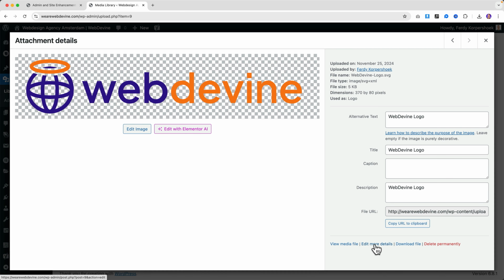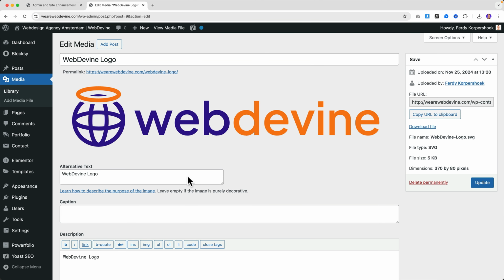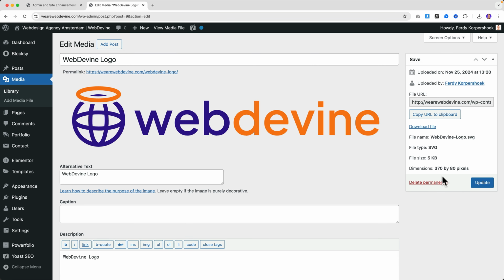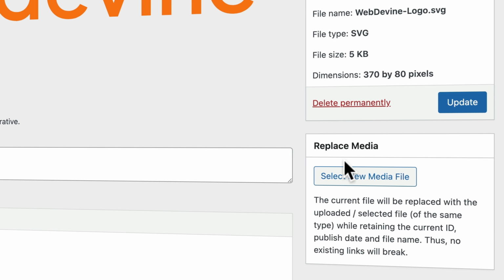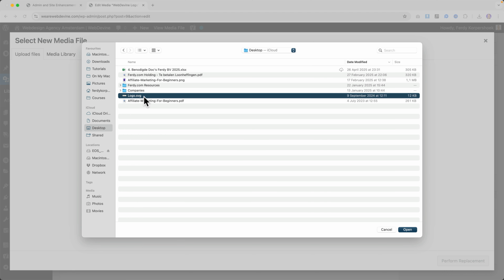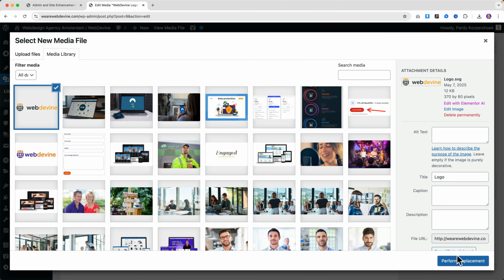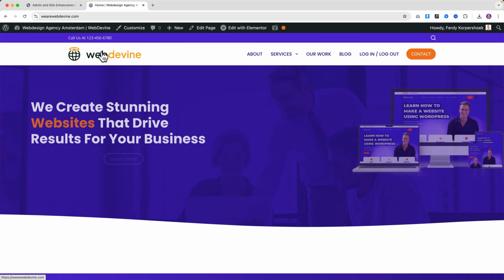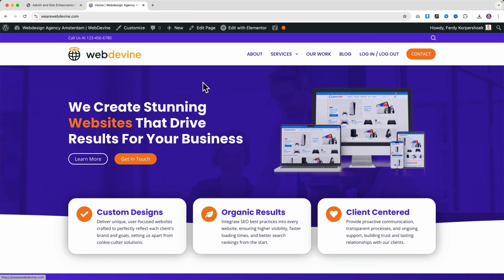If I would go to edit more details, right now it looks like this. But if I turn on this option, media replacement, save the changes. And if I refresh the page, look at this area over here. Now we can replace the media. So I select a new media file, select files. I want to go to my desktop and I search for logo SVG, open it. So I perform the replacement. There you go. Let's update it. And now if I go to the website, it is yellow, and everywhere where I use the blue logo, now this yellow logo will appear, which I really like.